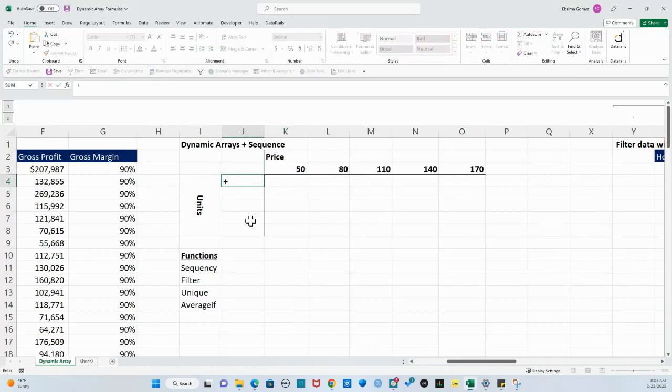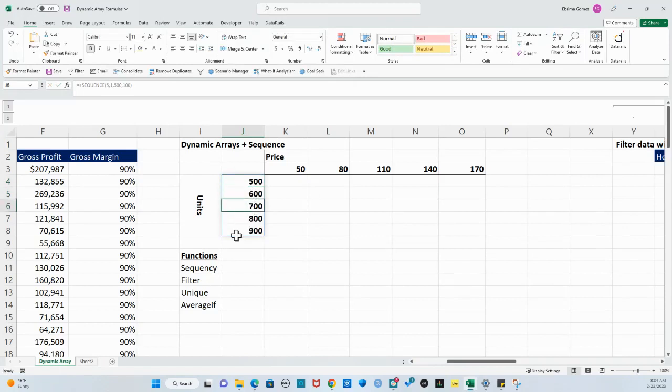Now we type again sequence, and then how many rows? Actually, we want 5 rows, and that's if you look from 4 to 8. And then how many columns? We want 1 column. And what is our base units that we're going to sell? That is 500. And increment of what? Let's say increment of 100. So 500 is the first number, then we add 100, then we add 100, and all the way down.